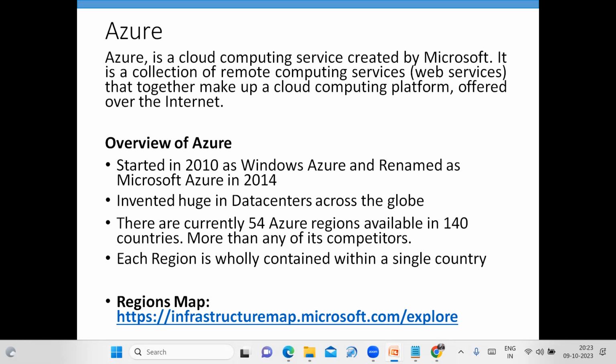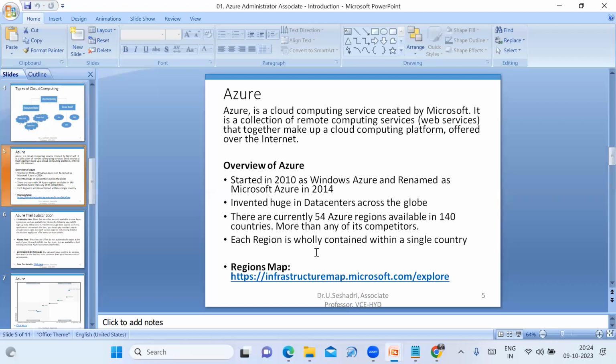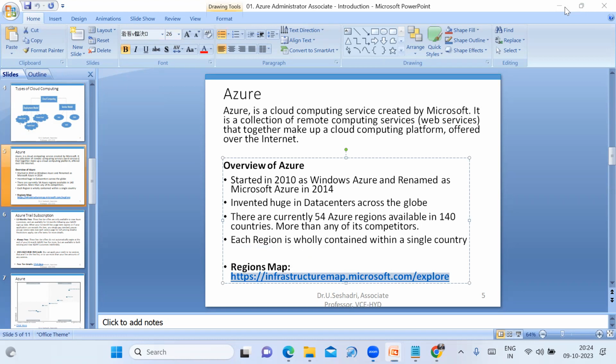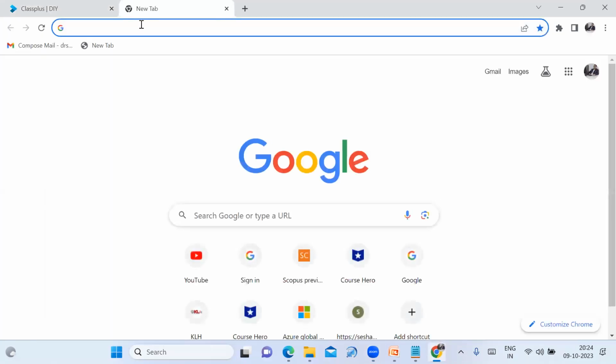Microsoft invested in huge data centers throughout the globe. There are currently 54 Azure regions available across 140 countries, right? And each region is wholly contained within a single country. So this link is providing the regions map. If you click on this link, you can copy and paste it. I'm providing the links. This one.